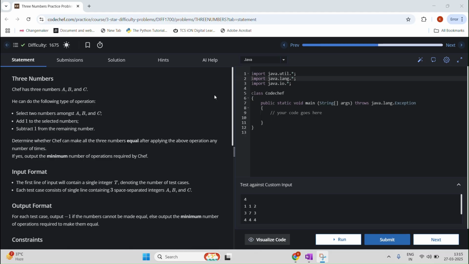The same question was asked in a test on CodeChef platform. So we are given three numbers. Chef has three numbers A, B, and C. He can do the following type of operations: select two numbers amongst A, B, and C, add one to the selected numbers, subtract one from the remaining number. Determine whether the chef can make all the three numbers equal after applying the above operations any number of times. If yes, output the minimum number of operations required by chef.